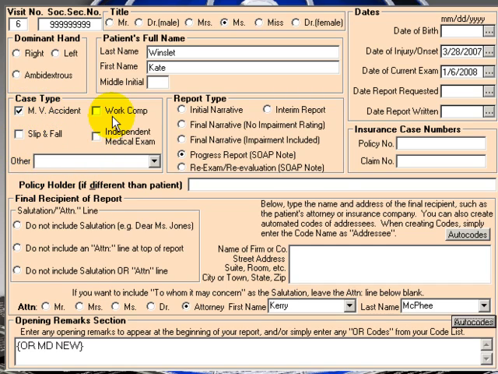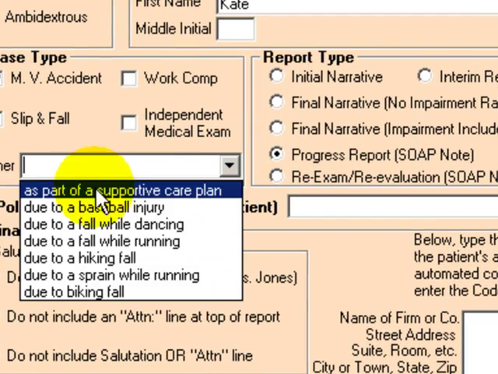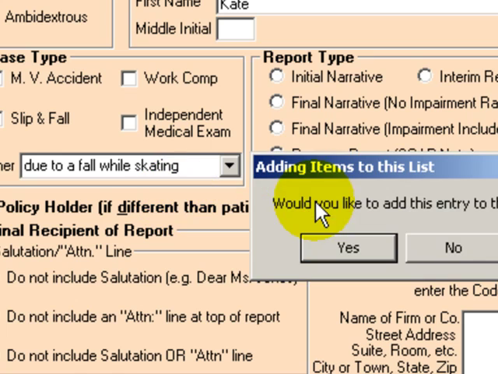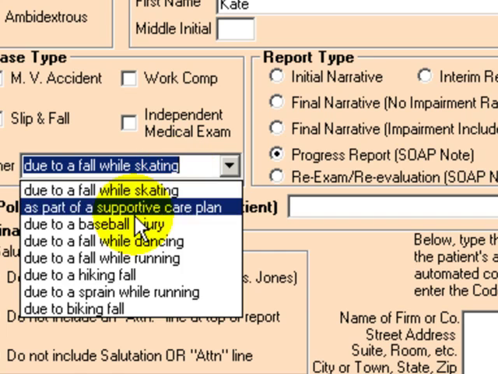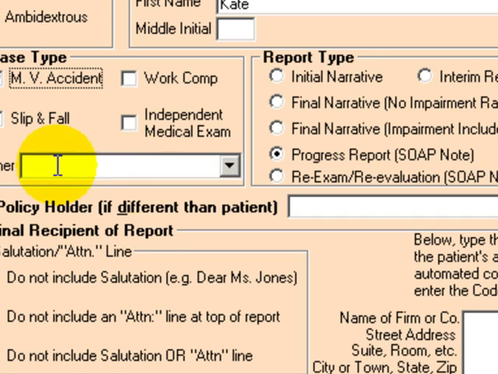Now, here's another feature I want to show you, these drop downs. Notice here you have motor vehicle accident, workers' comp, slip and fall, IME. What if it's something totally different, though, like he came in as part of a supportive care plan? Or, let's say, due to a fall while skating. If I put that, it's going to say, would you like to add this entry? If I hit yes, it's now part of this drop-down. So here's another feature. We have checkoffs, but you can add whatever you want to the drop-down and have it available anytime in the future. So throughout the program, we have that as well.